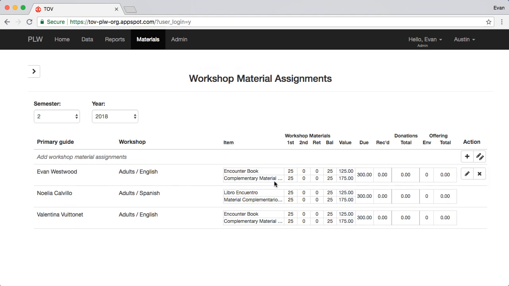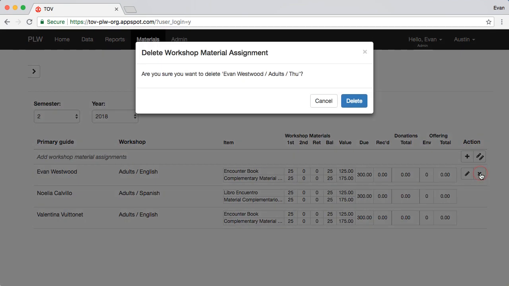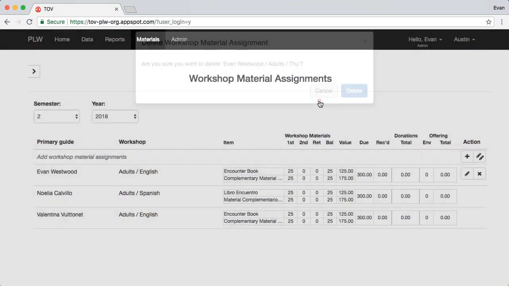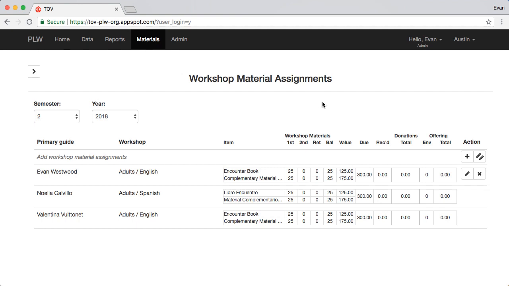If at any point any of these is fouled up or incorrect, you can just press the delete button and then confirm the deletion. You also want to make sure that these workshops are entered correctly: Adults English, Adults Spanish, young adults, etc. Once you start adding these types of things to the workshops, it gets more and more difficult to change the type and language of the workshop if it is incorrect.